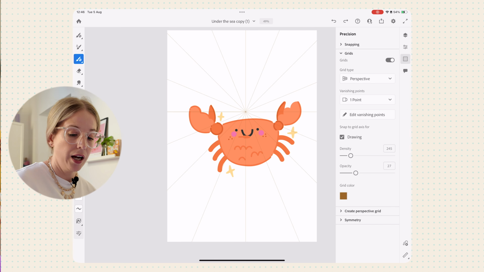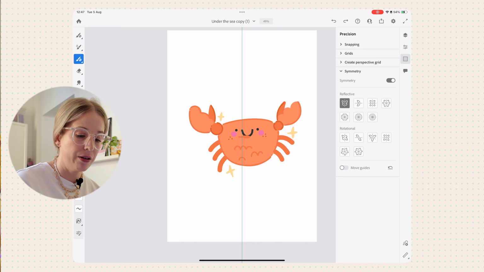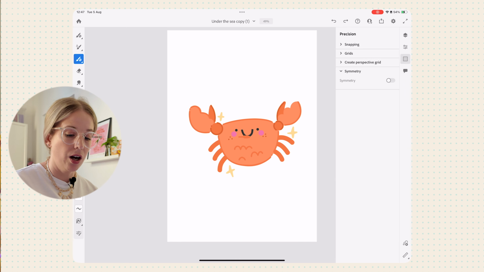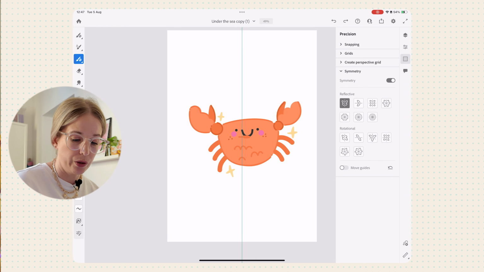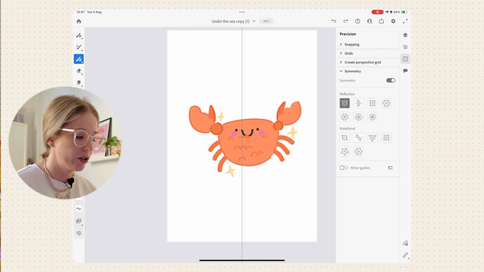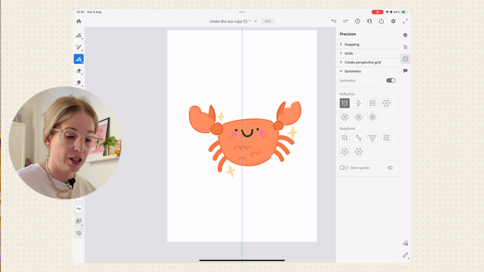The final type of grid is the symmetry grid. You're going to tap down to the symmetry section, and then you're going to just toggle that on and off. Then you've got loads of little icons here to choose from what type of symmetry you would like. You can have reflective or rotational. So how the brushes react on your canvas will be different depending on whether it's reflective or rotational.